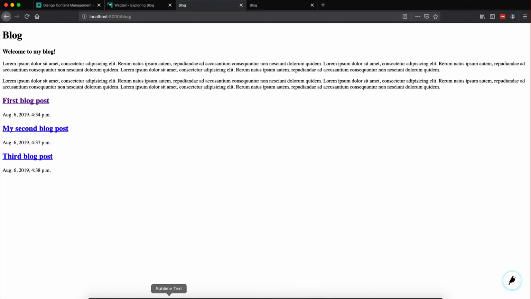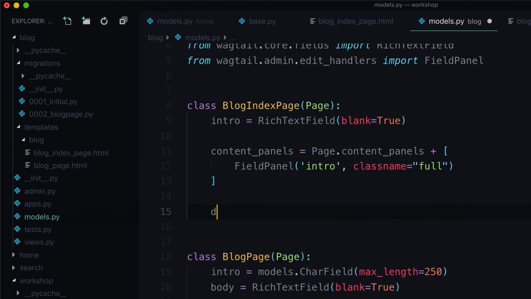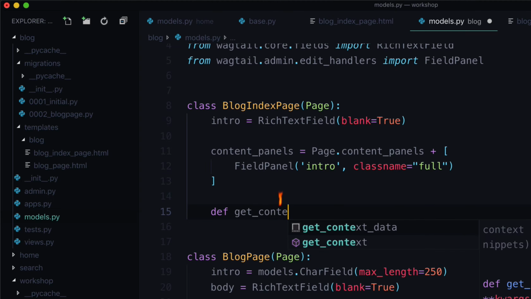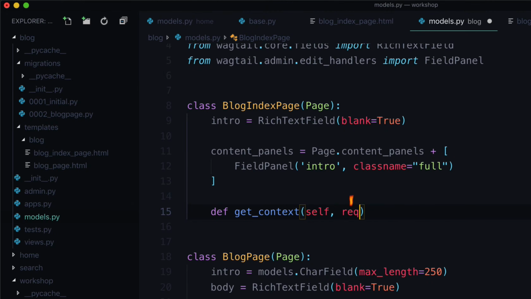So we are going to have to open up VS Code here and go to blog/models.py. In here, we're going to change the ordering. And so we're going to define get_context, which takes self as well as request.